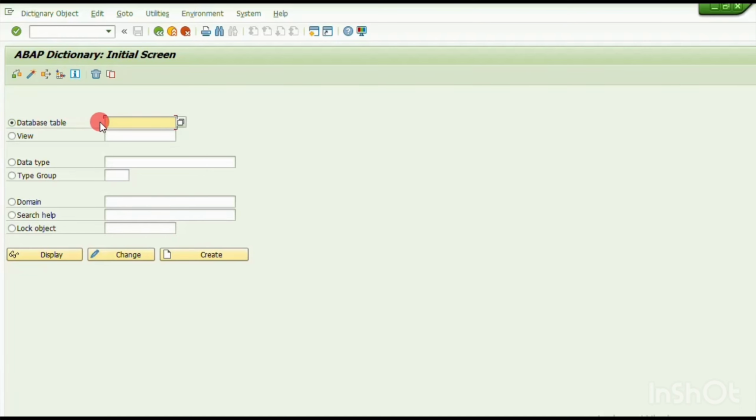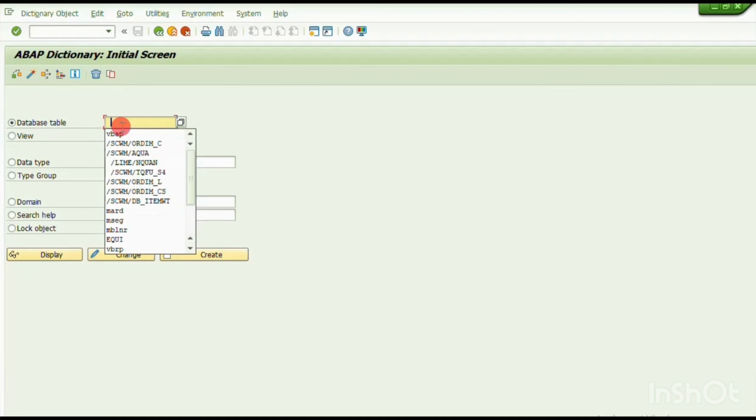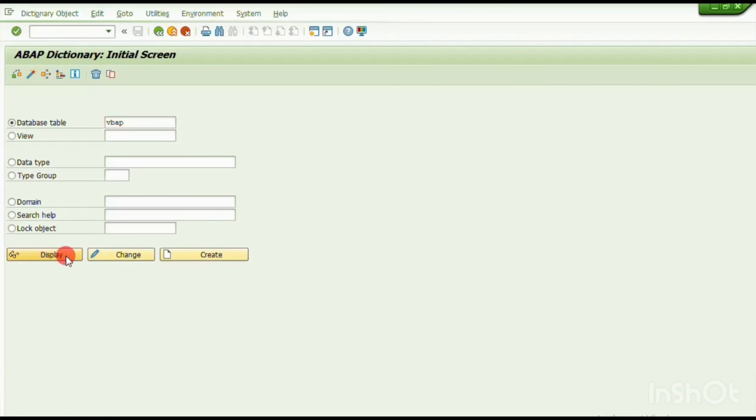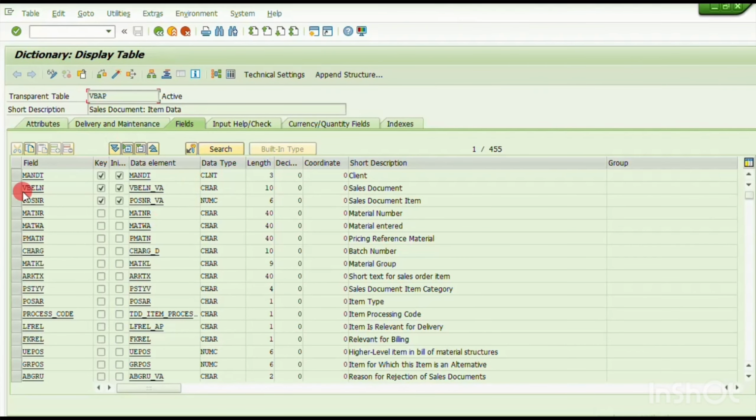So let's understand what a database table is. I'm just giving the standard database table as VBAP and clicking on display. Now the database table is displayed here, right? It is a collection of rows and columns. Each row is called a record, and each column is called a field. So to define a table we want fields. All these are the standard fields here.